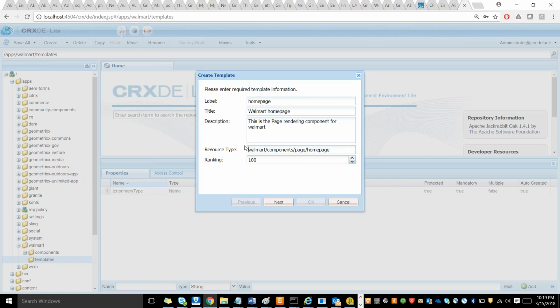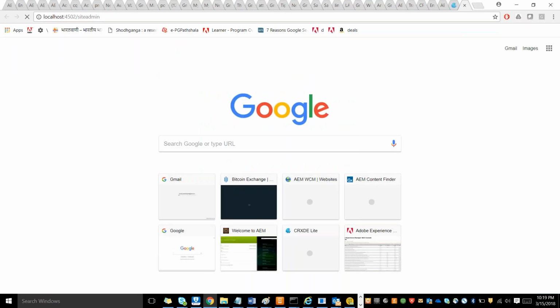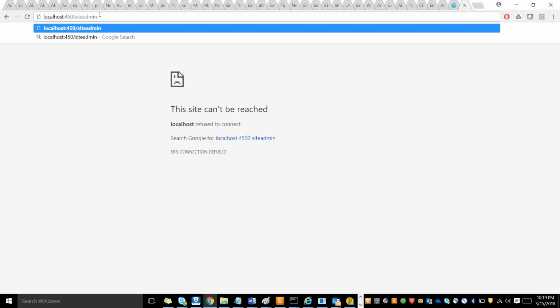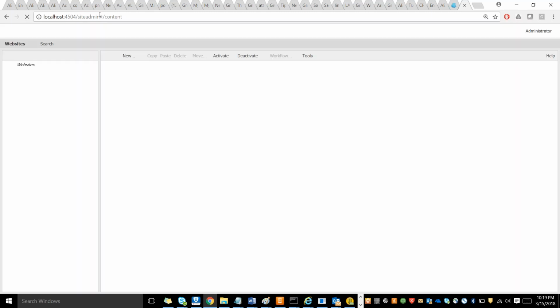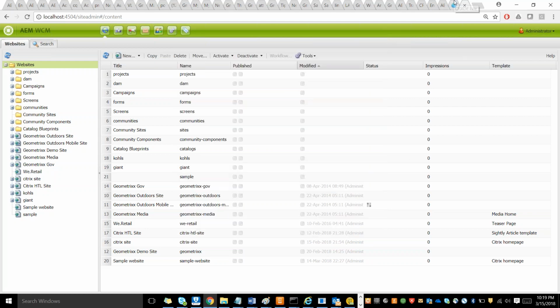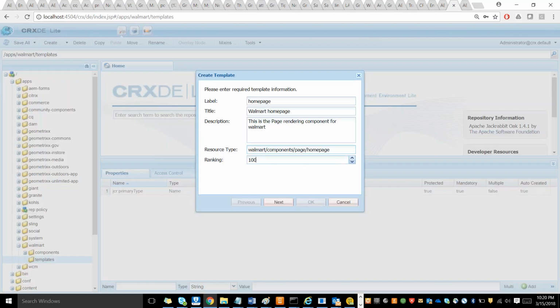So I'll use this. The meaning of ranking over here is, when you're trying to create a page, if you have 100 templates here, where exactly do you want to show it: at the first position, the 100th position, or the 50th position? You can give the numbering for those templates. So let's say I want to show it as my first template. So I'll give rank one.